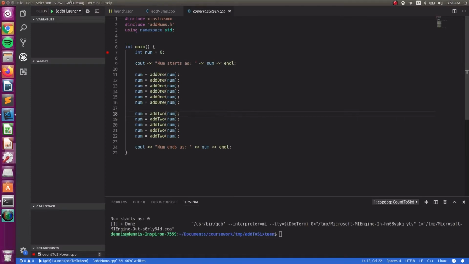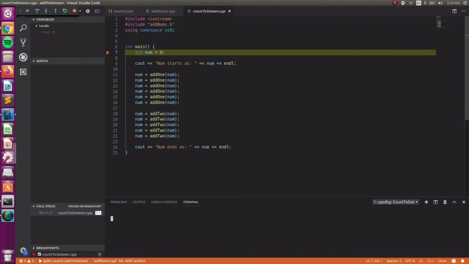Now let's begin debugging by pressing this green debug button. You can see that the program stops at your first breakpoint, and you can see the value of your local variables. Here its num is 0. Now the first important function is step over, which moves to the next line in your current file.